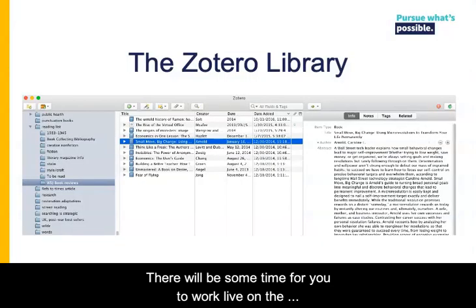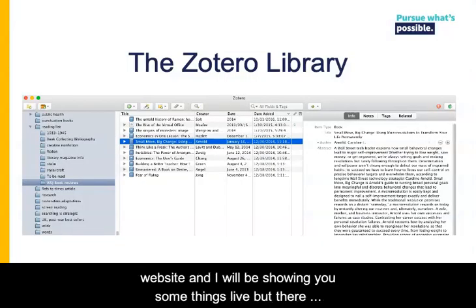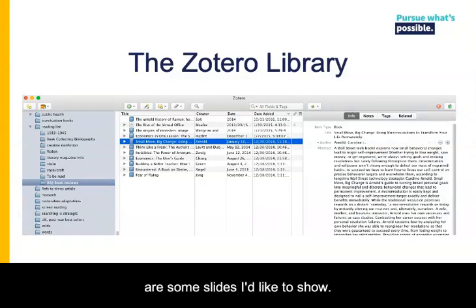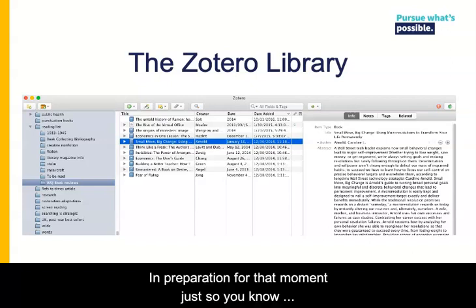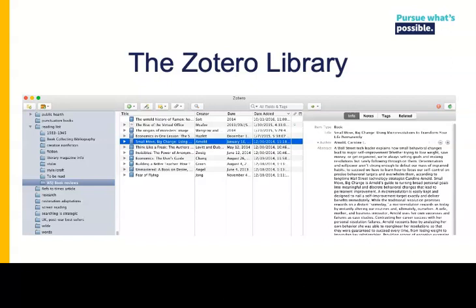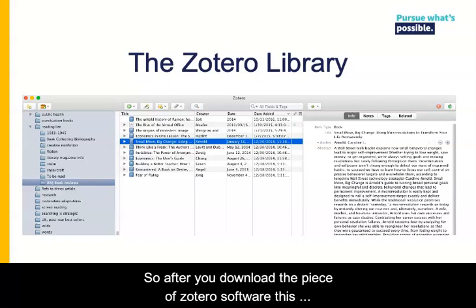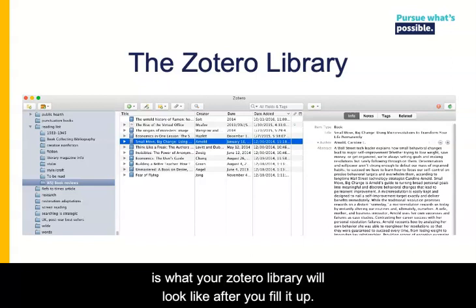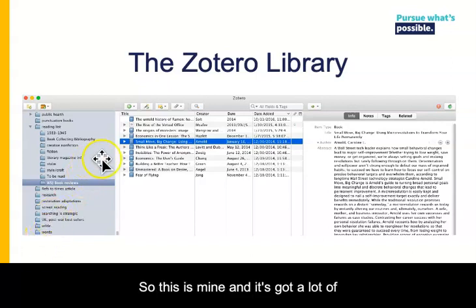There will be some time for you to work live on the website, and I will be showing you some things live, but there are some slides I'd like to show in preparation for that moment, just so you know what you're looking for, and I think it will make that part easier. So after you download the piece of Zotero software, this is what your Zotero library will look like after you fill it up. And so this is mine.